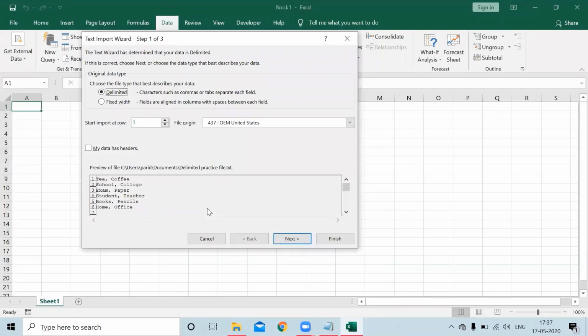Then we see a text import wizard pops up on our screen. This wizard automatically determines that our data is delimited. That is, a specific character differentiates each field in our data. This character can be a comma or a tab or semicolon or any other character which we can specify as well. The other option which is available is fixed width.